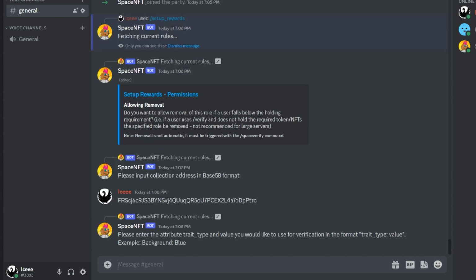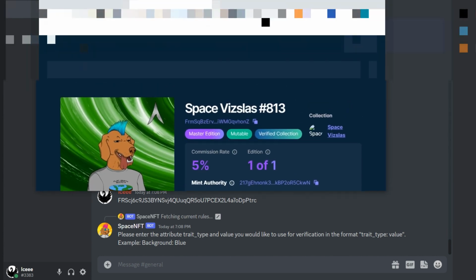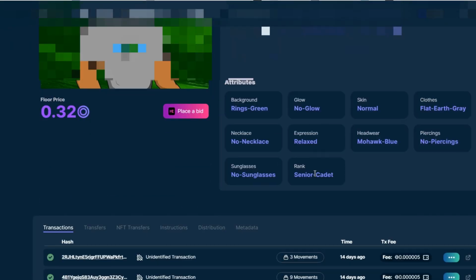Then next we will specify the metadata attributes we would like to verify. Now every attribute has a name and a value, and we need to provide this to the bot for verification. The bot can verify by an exact metadata attribute match or by a keyword that is included in the attribute value. Since the rule we clicked to make is an includes rule, we only need to specify a keyword. So we're going to specify the keyword Mohawk, which will verify against this headwear Mohawk blue attribute.